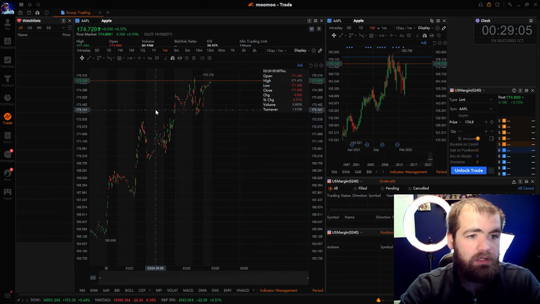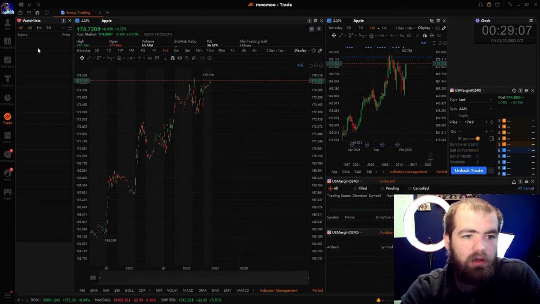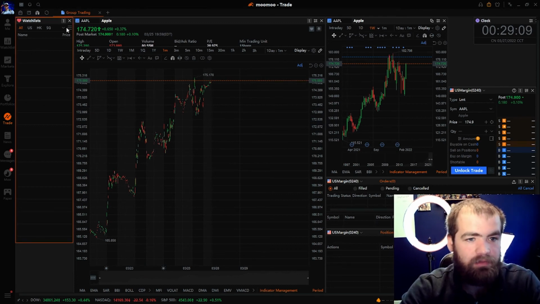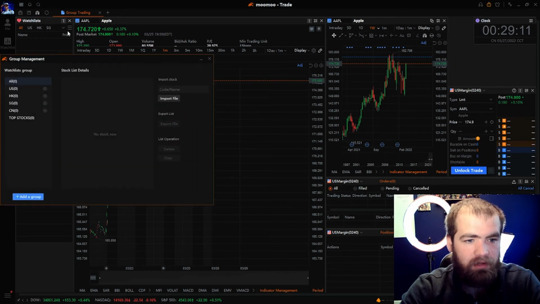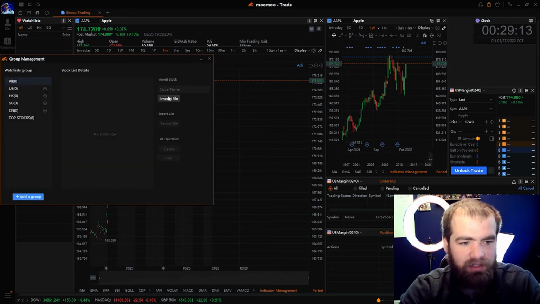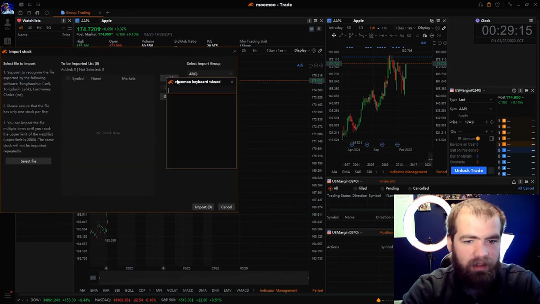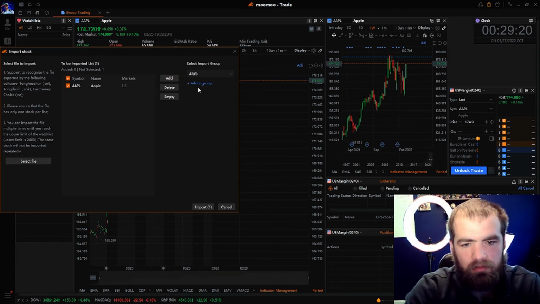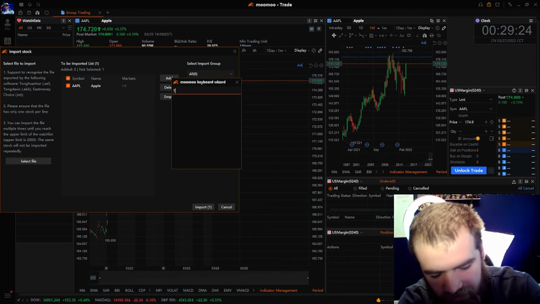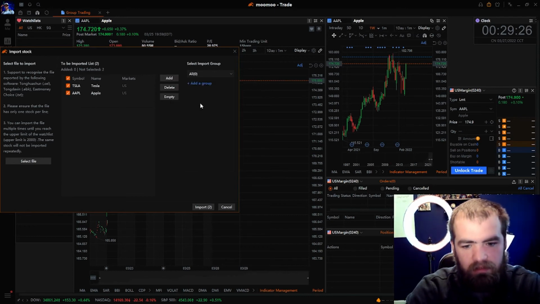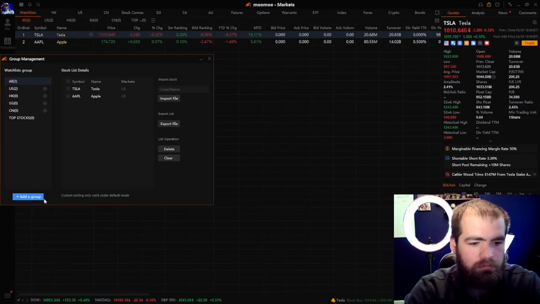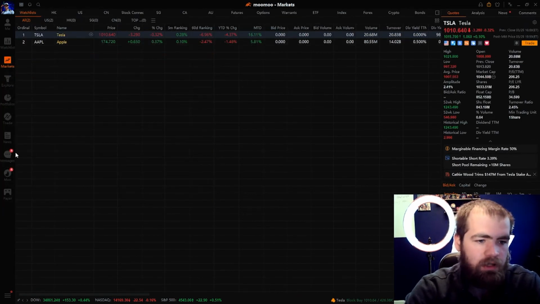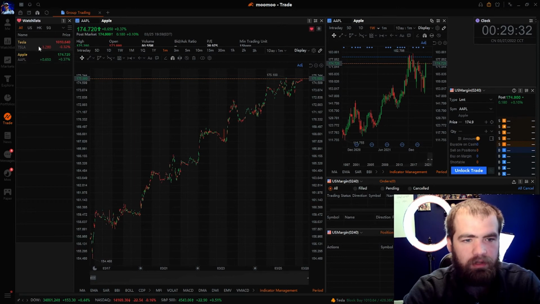So now, how do you add stocks to your watch list? So for me, all I do is click this little button up here. Sorry, I go to import file and then add stock. So Apple, AAPL, boom, double click, add to group, or you can click add stock, TSLA, if you want Tesla in there. Then you import those two, boom, it'll pop up there. You go back to trade, and then they're right here.